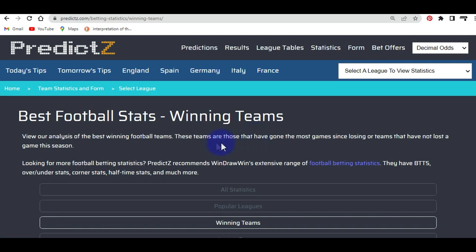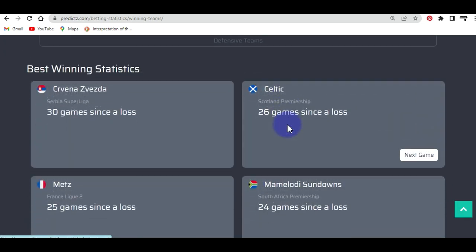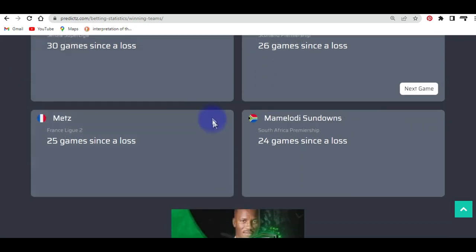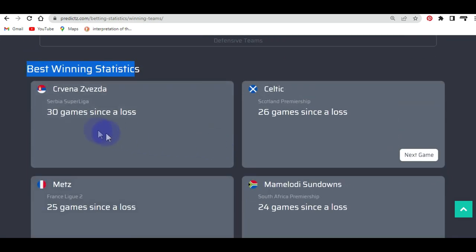Once you do that, you are going to see this area that says best football stats and winning teams. This is our area where we should concentrate. By scrolling down, you are going to see that teams will be listed to you based on best winning statistics, as you can see here. Now, when you see all those best winning teams, the next step is to locate a button you can click on, labeled next game. This means that the next or most recent game is coming up very close.